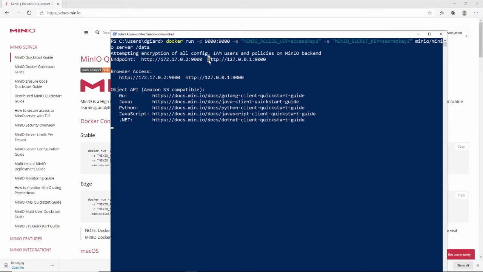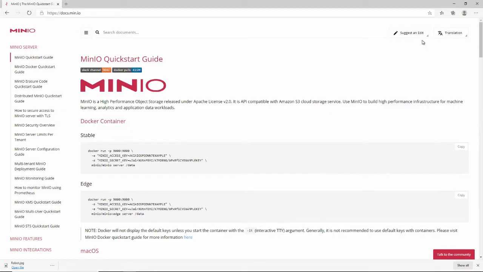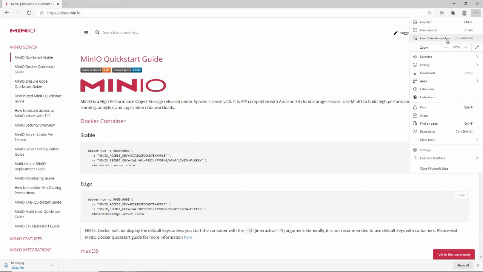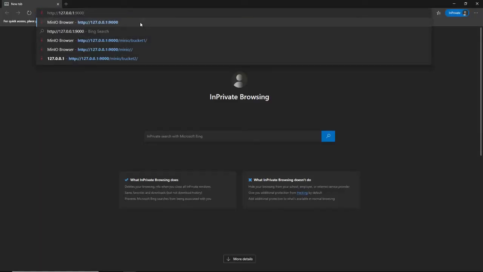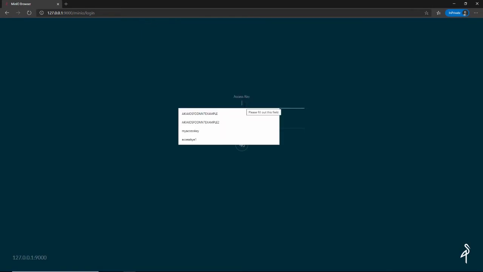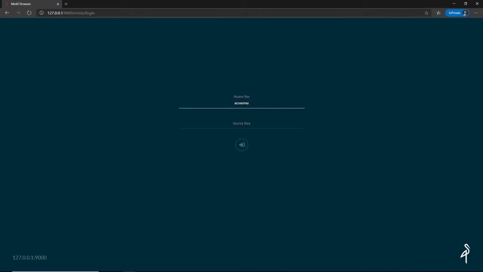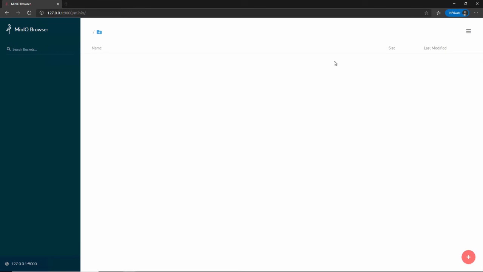Now if I go to my browser and I open up this endpoint right here, I'll press Control C, and then I'll open up an in-private browser here just in case it's caching any credentials, because I've done this a couple times before. I called it access key 2 for the access key, and secret key 2 for the secret key. Yours, of course, will be a lot more cryptic than that, but that was easy for me to remember, so I used that. And here I am.